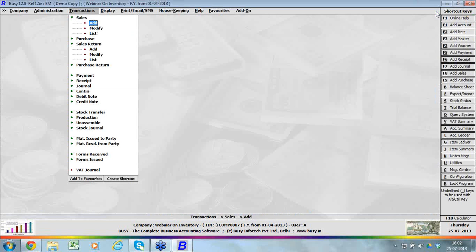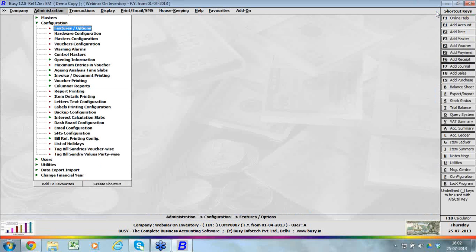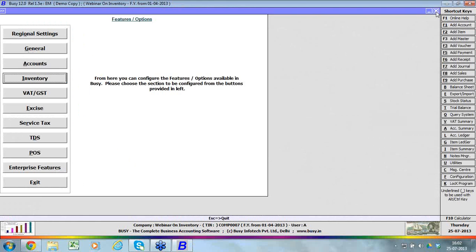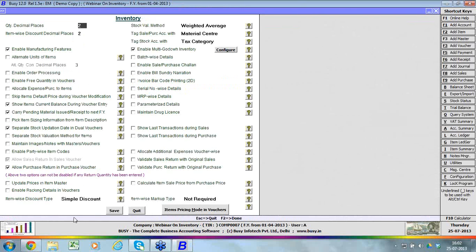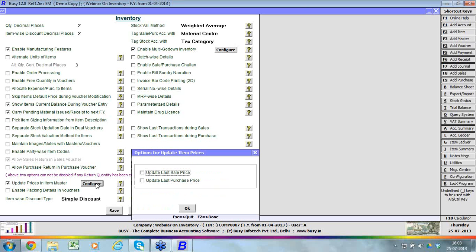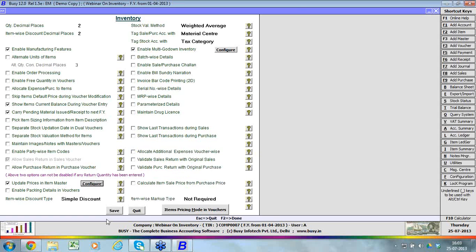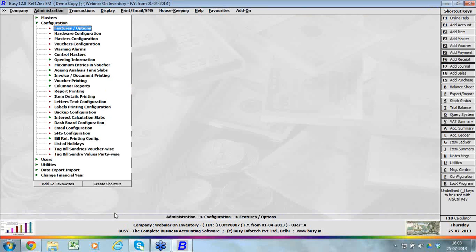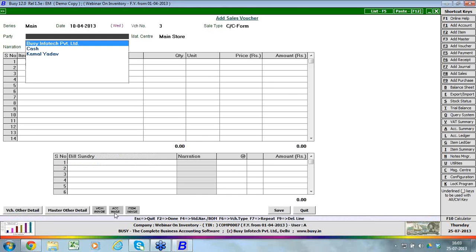Next option is update price in master. I will explain it to you. It's a very easy feature. Update price in master. If I tick this option, the impact will be either on the sale price or the purchase price. If I tick this, let's say in the sale price, update sale price, and I am doing any sales transaction, my item master price will be updated on the basis of that.